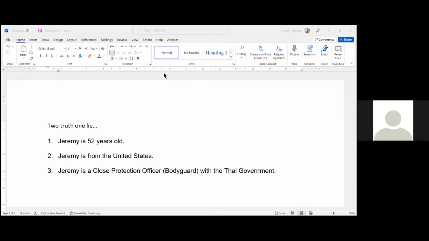Number three is a lie, really? Well, actually, I am a close protection officer with the Thai government. I'm employed by the Interior Ministry and the Prime Minister's office to provide close protection services for VIPs. I'm also a teacher trainer who is 52 years old, but I come from England. I do not come from the United States. So actually number two is false. Number one and three are actually true.